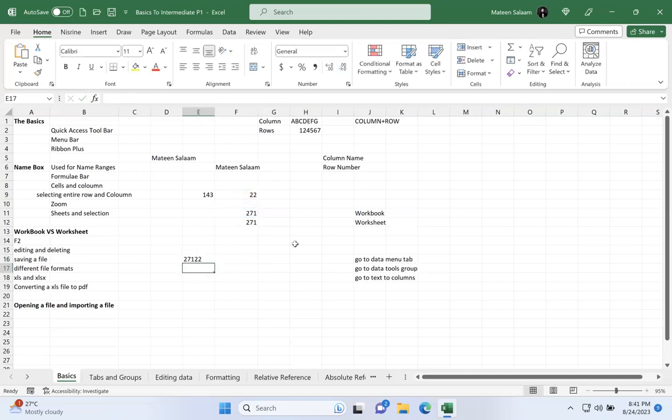I'm writing a function. Is this cell value 27122? Is it correct? If someone is asking, you will click and you will see. No, this is a formula. This is not a number. It's a formula, you will say. How do you say it's a formula?